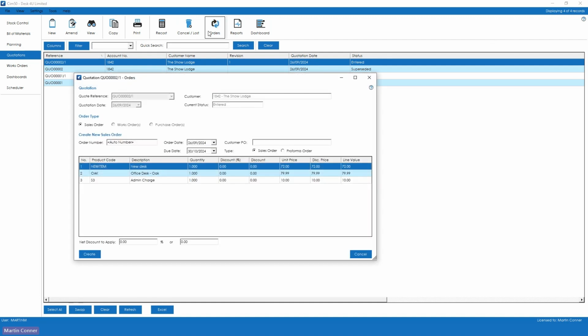So the customer has now come back to us and they've said, yes, I want to proceed. Okay, we've got the option here to create a sales order. That can be a sales order or a pro forma order. So you do have those two types of order within Sage.